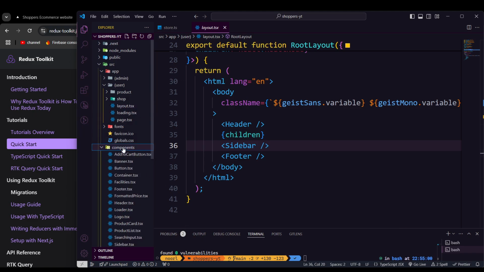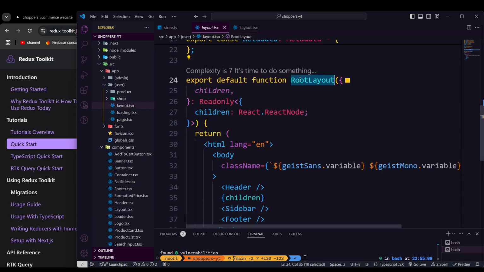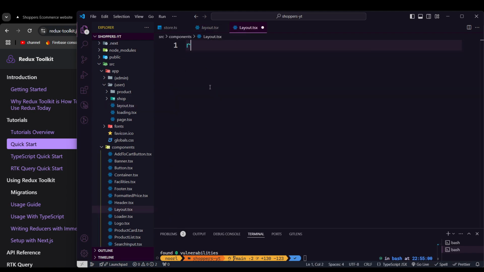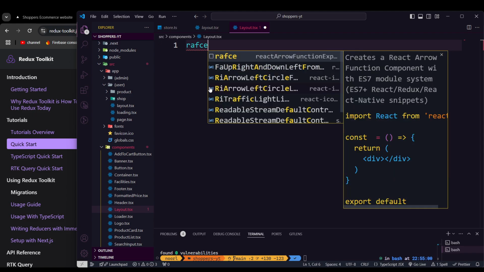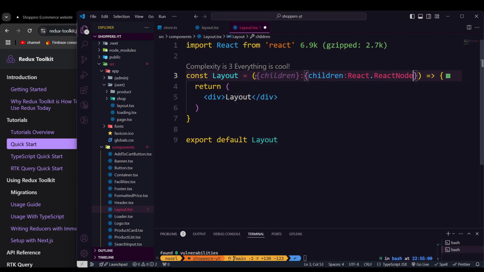To make that happen, in that component folder we will create another file which is layout.tsx. Now this is a layout and that is also a layout, but that file is the root layout, not the normal layout. So here let's use RAFCE to bring in our layout component, and I'm going to pass everything properly so that it can utilize it. So first thing first, we're going to have one parameter which is children, and children has a type, which is React.ReactNode. So that's the type for it.